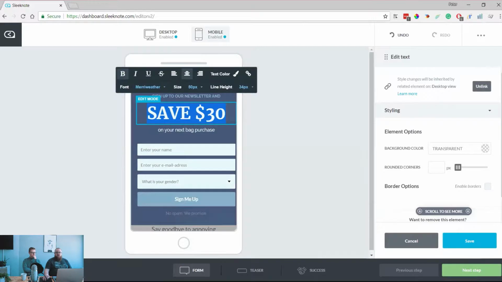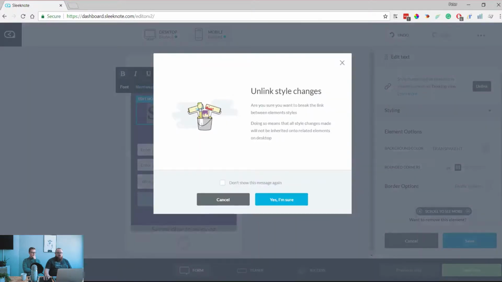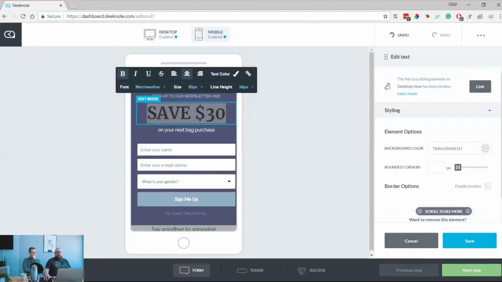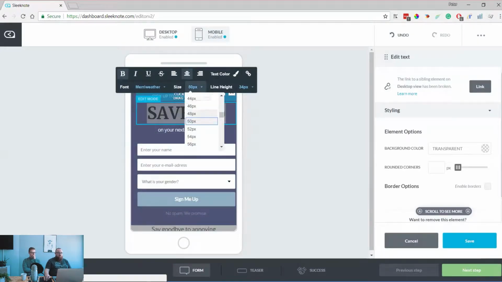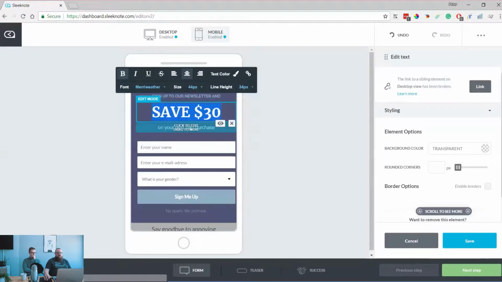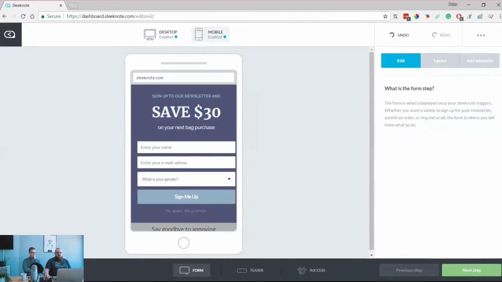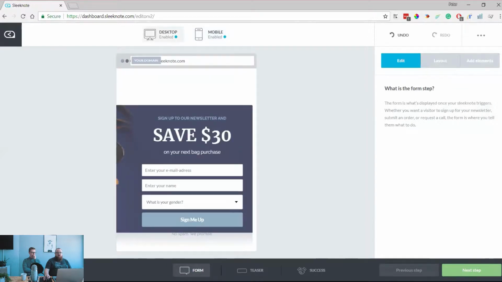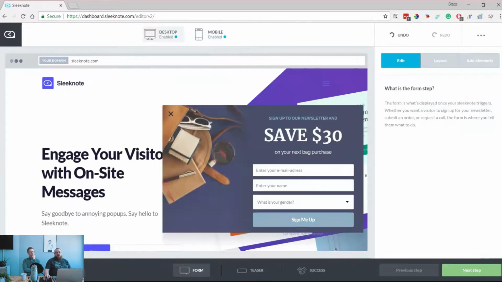If I select the text here, I can go up here on the right and click on link. That will then make any style changes I make now only apply to the mobile editor. So I could take this one down to 44 pixels, for instance. It would then take up a little less space here, but it would still be 50 pixels on the desktop. So in theory, I could have one Sleeknote, but one for desktop and one for mobile. They could, in theory, be completely different.